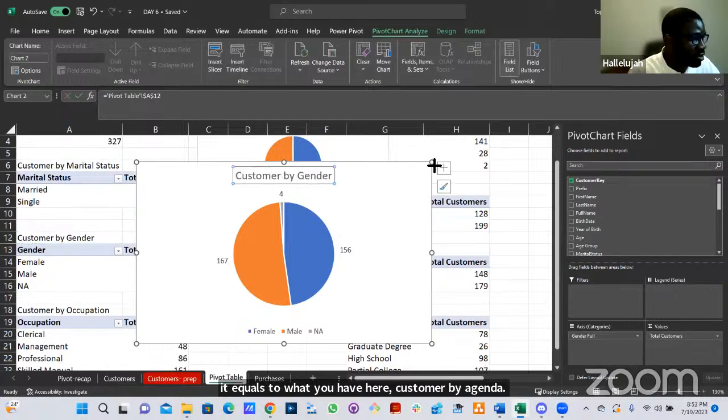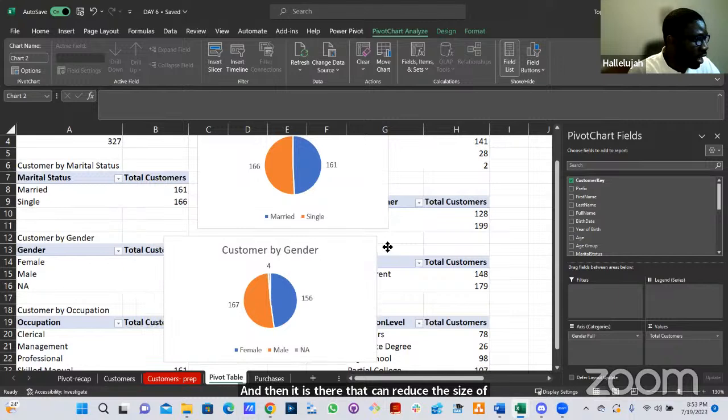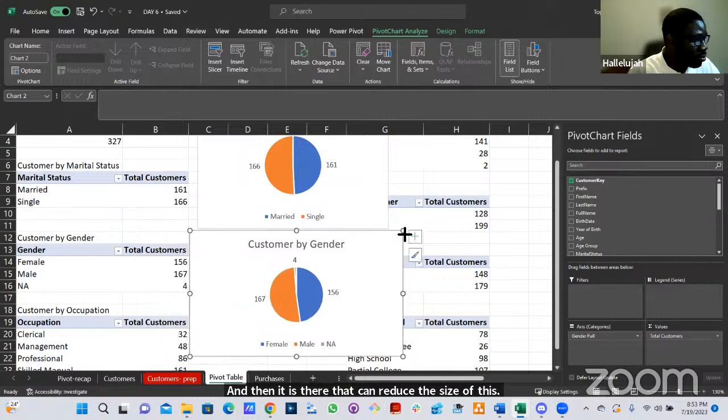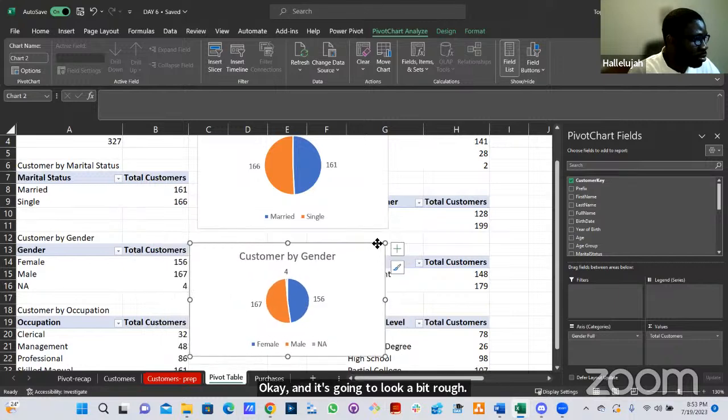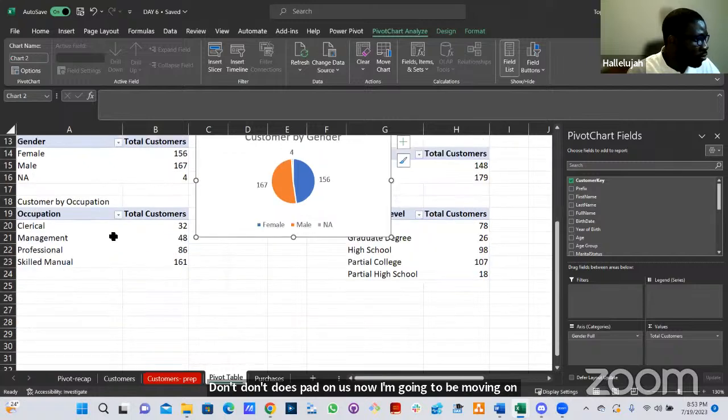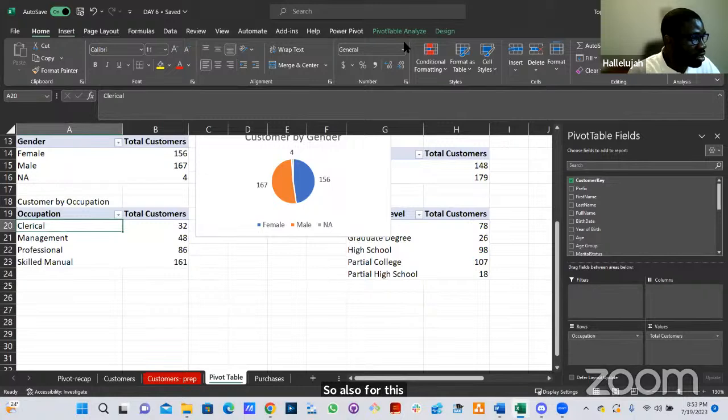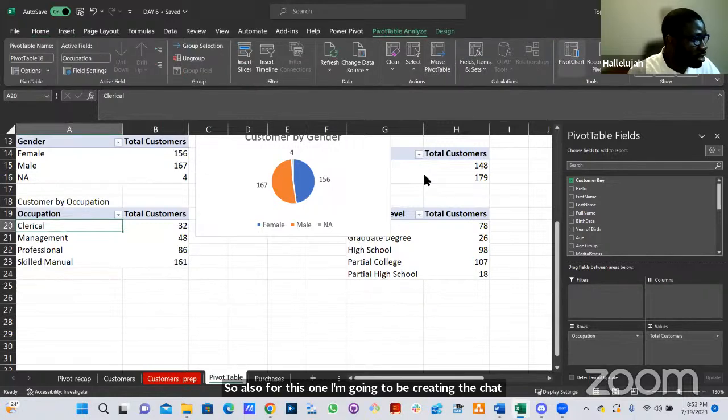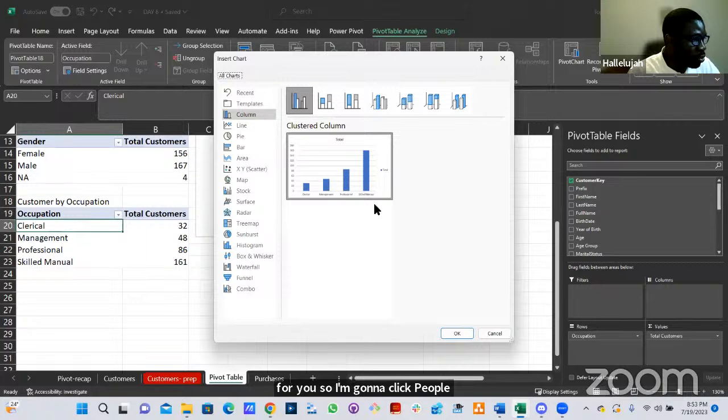So I can reduce the size of this. Okay, I know it's going to look a bit rough, so pardon us now. We're going to be moving all the charts soon. Also for this one, I'm going to be creating a chart. I'm going to click pivot table analyze, pivot chart, and then we can actually use this one this time.